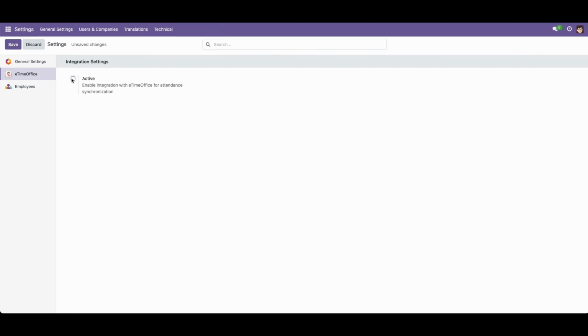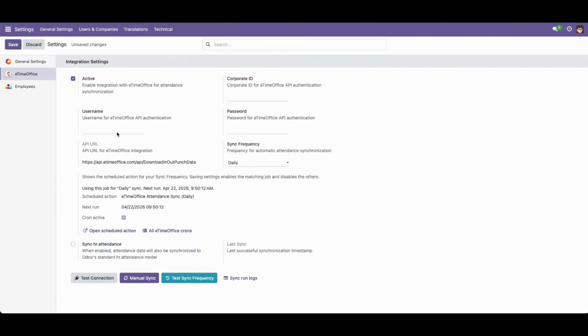Active, turn the integration on or off. When it's off, scheduled syncs should not run, and manual actions can be blocked or skipped depending on your workflow. Sync hr.attendance, optional. When enabled, punch data can also update Odoo's standard HR attendance records for employees that are properly linked, so HR workflows that rely on core attendance see the same times. Save your settings when you're done. The add-in stores these values using Odoo system parameters, which keeps credentials out of custom tables while remaining easy to back up with your database.